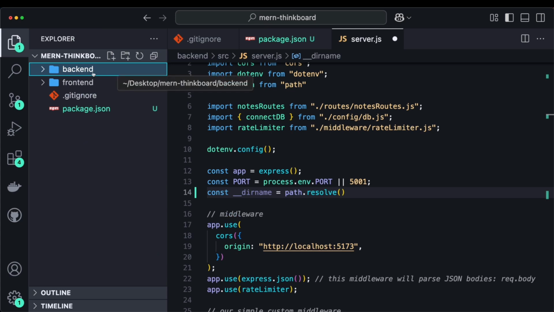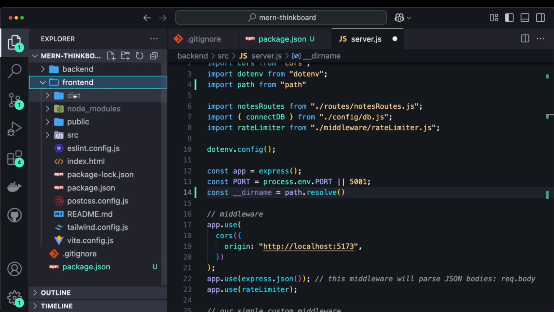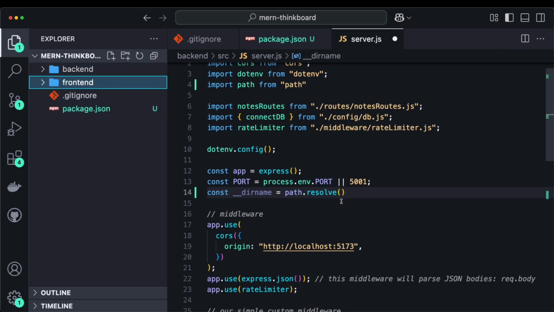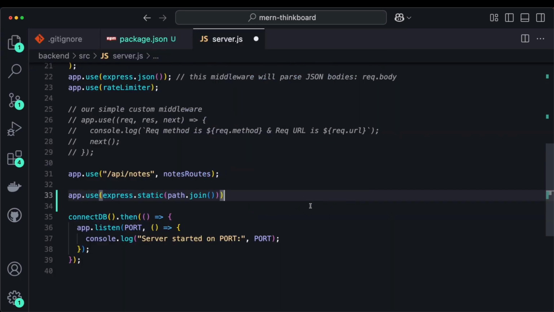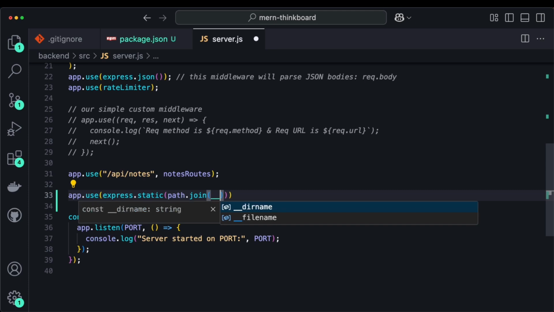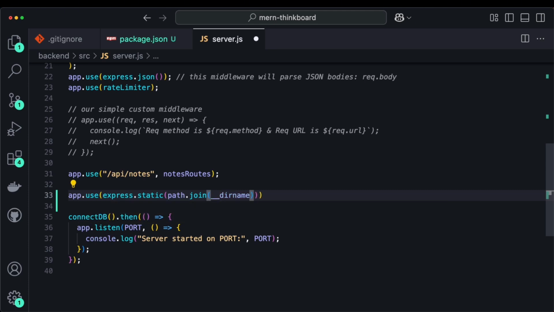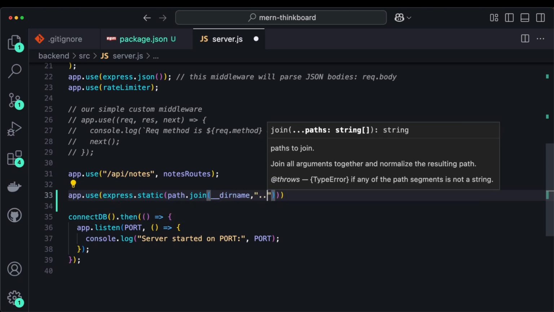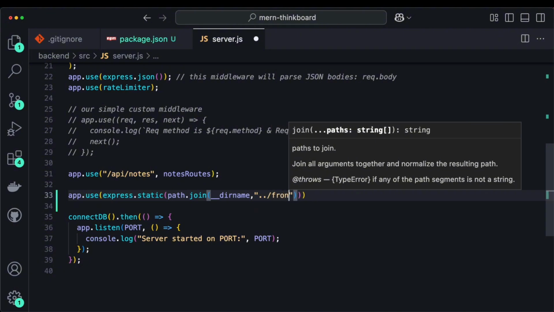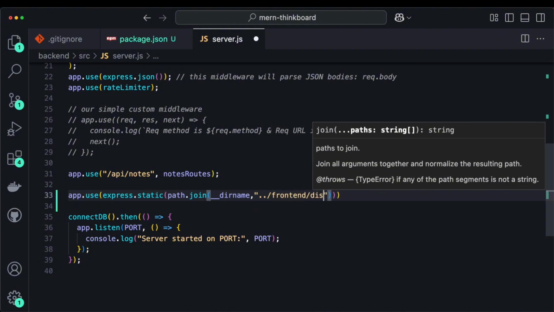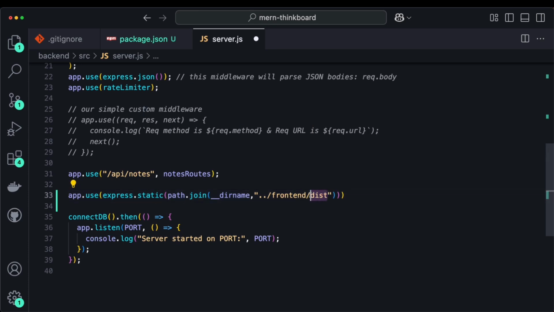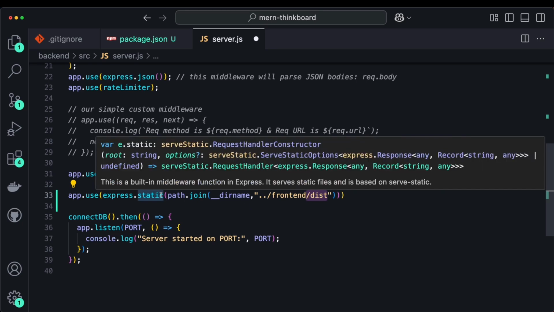From here, we would like to go one up so that we can go under the frontend. From here, we'll go under the dist folder. Okay, so let's see how we can type this out. Within the path.join method, just go ahead and get the __dirname. Now we are under the backend. Let's go one up, and from here we'll go under the frontend, and then under the dist folder. Now this basically says serve our optimized React application as a static asset, right?